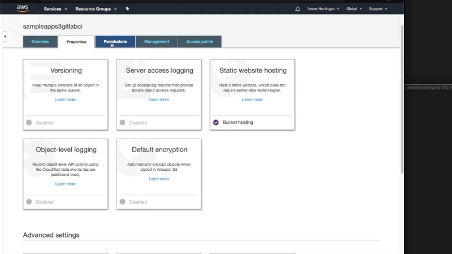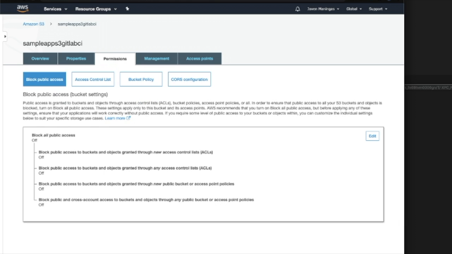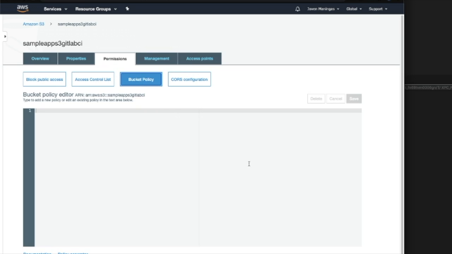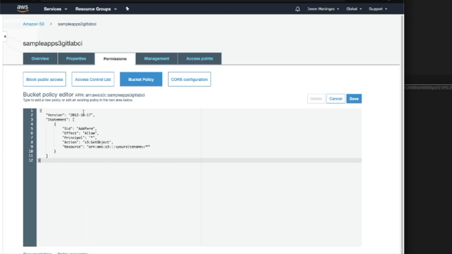And we go to permissions. We are going to create a bucket policy for our S3 bucket. So to do that, let's click on the bucket policy. And then I have here a sample bucket policy that I'm going to copy and paste. This is my old policy from my previous projects, but I don't know if this will work. We can try to copy the website and paste it here.